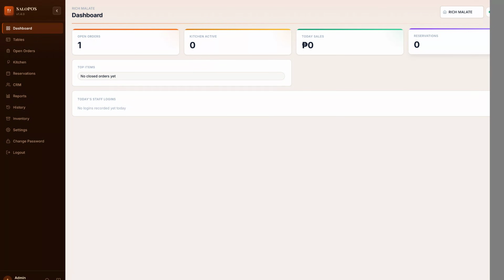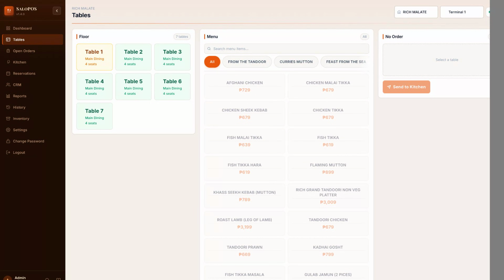The floor map shows every table in your branch organized by floor area. Each table tile displays its name, the floor area it belongs to, and the seat count. An available table appears clean and unfilled. An occupied table is highlighted with a distinct color. If a reservation is within 30 minutes, a clock icon and the reservation time appear on that table's tile.